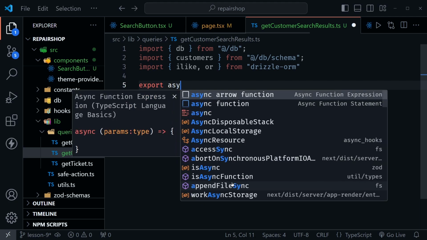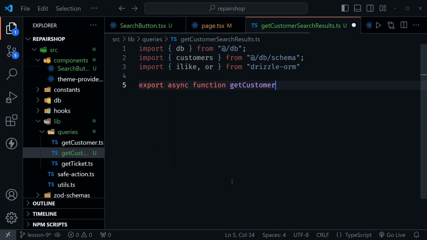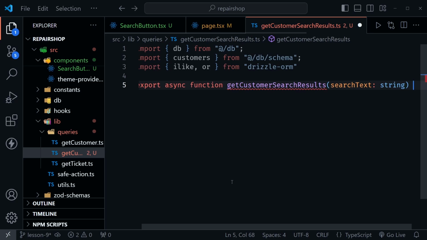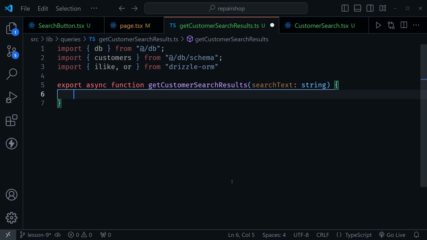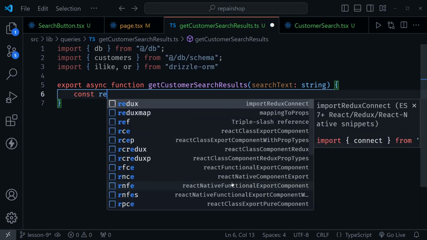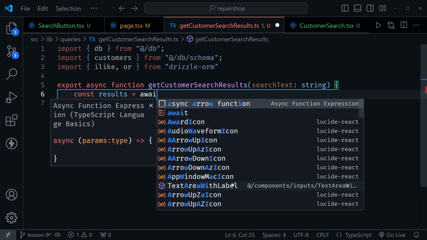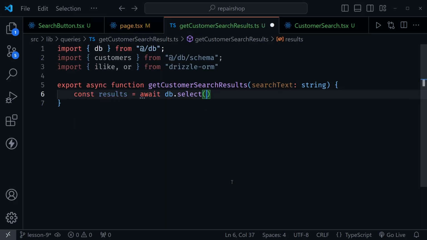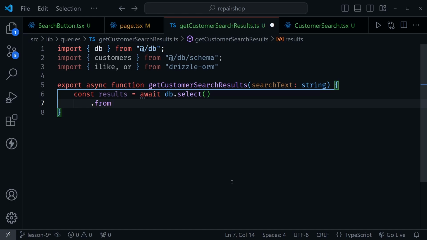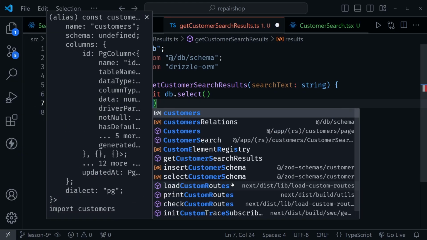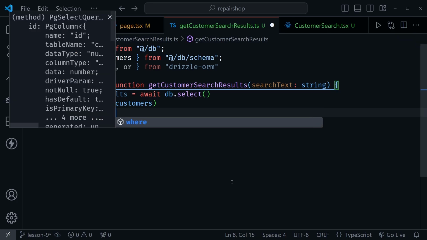Now I'll say export async function getCustomerSearchResults. Going to pass in searchText, which will be a string because it comes from our URL params. And now let me go ahead and hide the file tree just so you can see it a little bit better. And now I'll say const results equals await db.select because this is a select query. Now on the next line is where I'll start chaining things with dot notation. So I'm going to say from, there we go, from customers, the customers table.